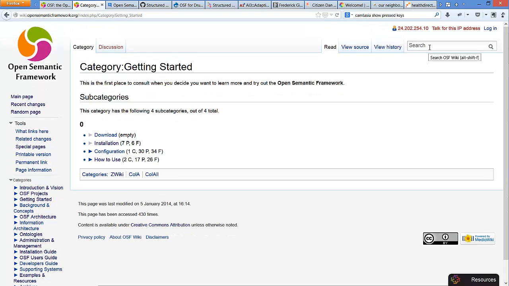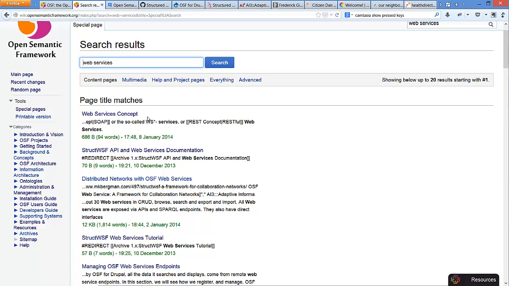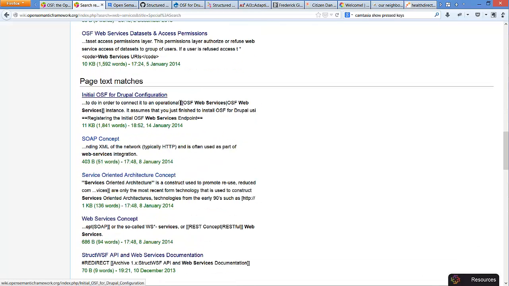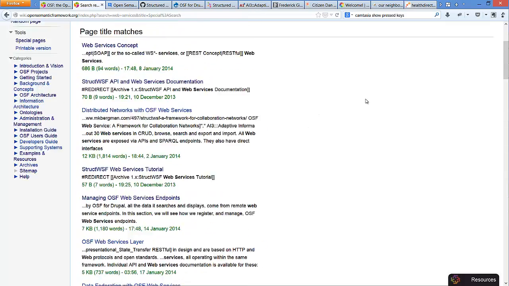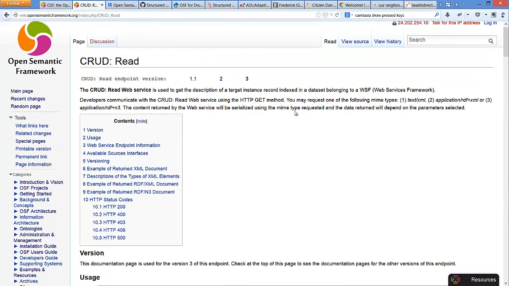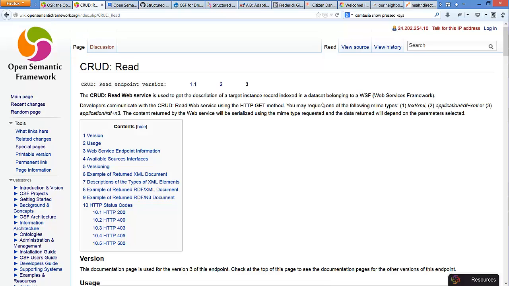You can also simply search for a topic like web services. You should get a series of page titles where the title will match web services, or where the text within the pages matches web services. You could check for a specific web service endpoint like the CRUD read web service endpoint, and then you would get to the API page of that web service endpoint. I would greatly encourage you to read the wiki and try to find the answers you're looking for directly on the wiki.